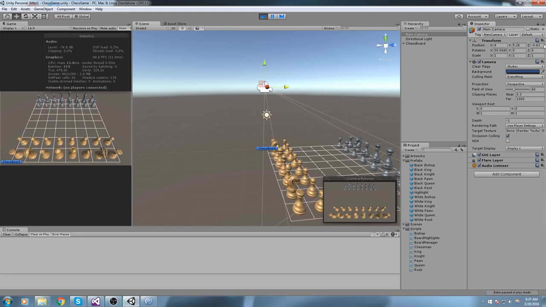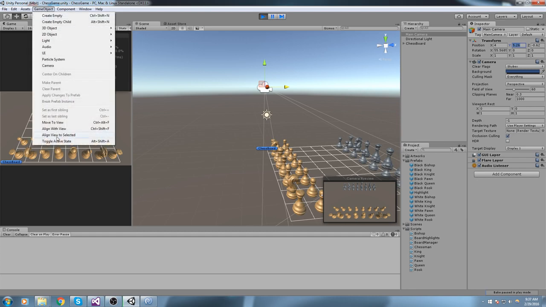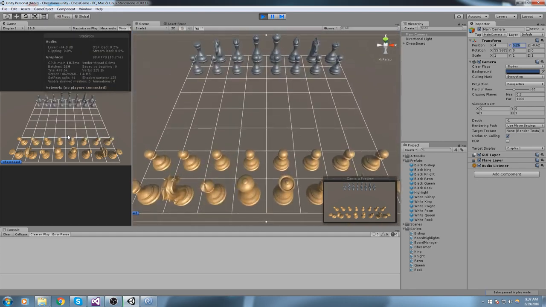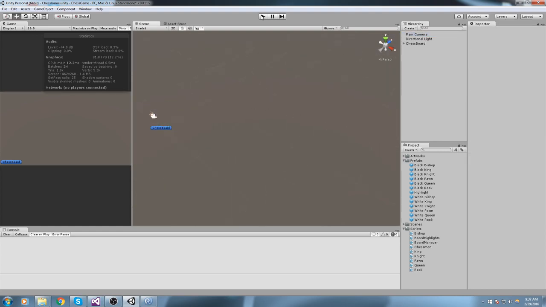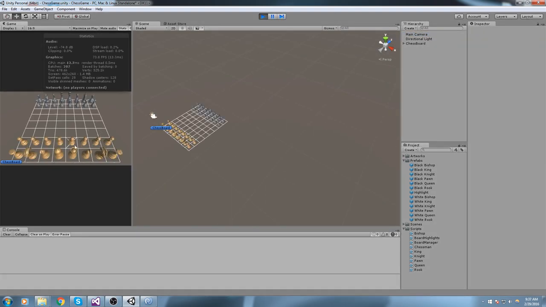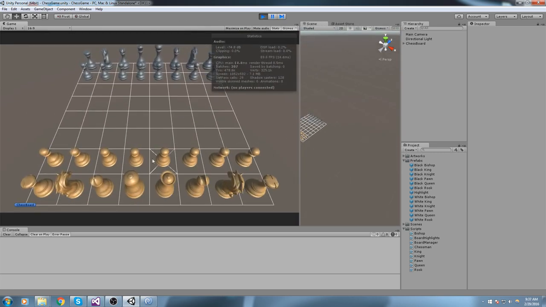So what are my values? Here they are. I'm simply going to do align view to selected, so I get this kind of result. Press pause, then go back on my main camera and do align with view, like so. Press play, and let's go ahead and try to play with the pawn.